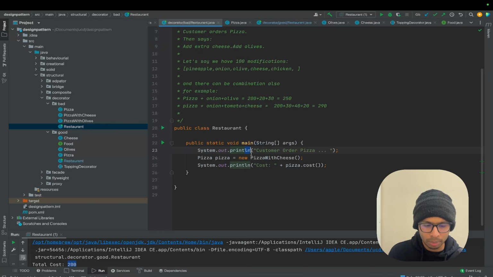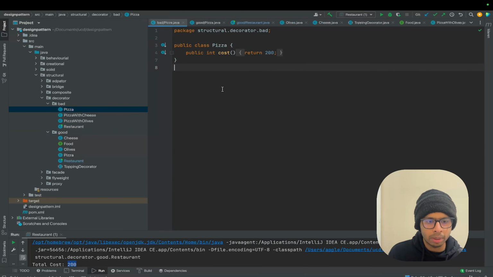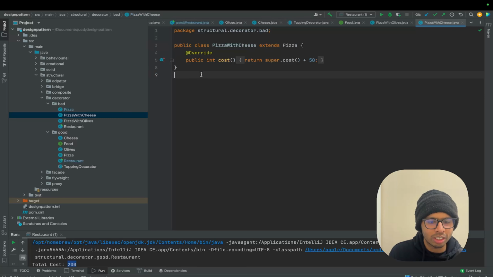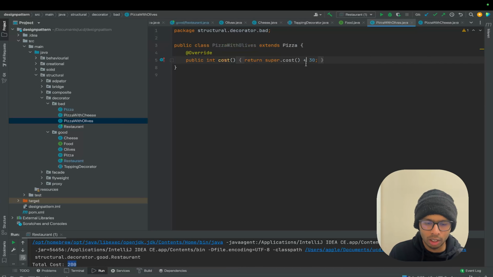Here you will see customer order a pizza, and what I did here is, first of all, let's go to this pizza class. In the pizza class, we have this cost function that returns 200, as I just told you the pizza's amount is 200. After that, if someone wants to add cheese to it, I made one class, PizzaWithCheese, that extends Pizza. So I override this cost function. The cost of the pizza is 200, that is super.cost, plus 50. It means that whatever the cost of the pizza, we are adding 50 to it, because the cost of the cheese slice is going to be 50. Same with the olives. If the cost of the olives is going to be 30, we are going to add 30 to it.